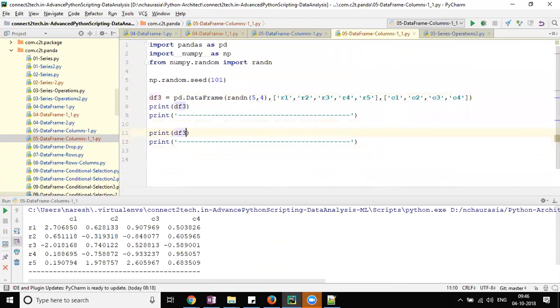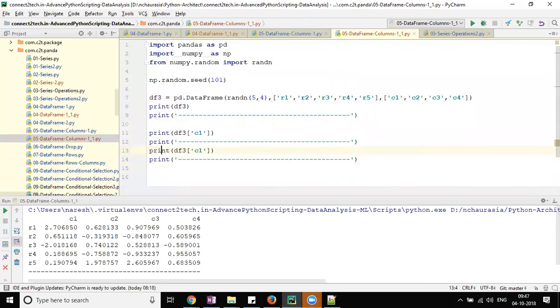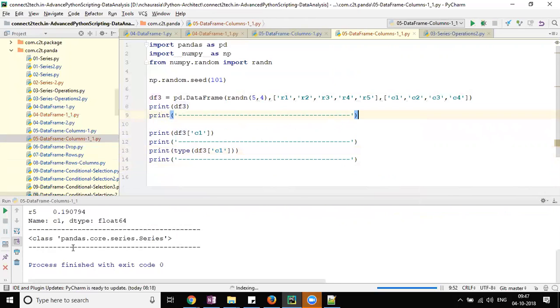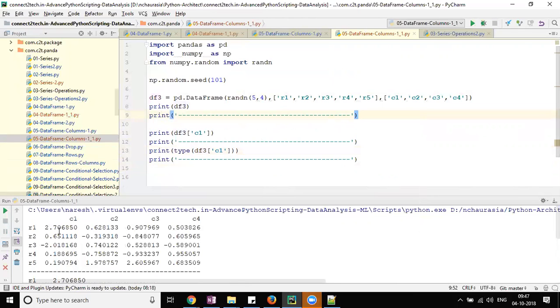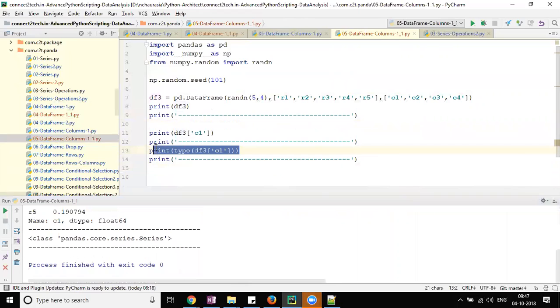So what if I say data frame, open bracket, close bracket, and I say here I have column 1, so C1. C1 is going to display that particular series, and if I display the type of that, it will say that it is a series. This is something we have already tried. We'll add more to this particular program. So right click, run as. Here I get to see that particular column only, C1, which is these values, and the data type is int64, and this is coming from this display series.